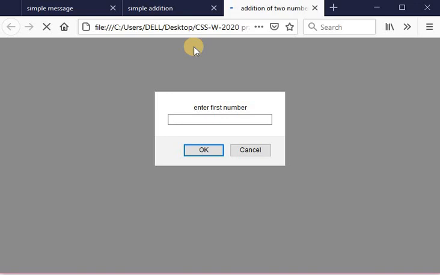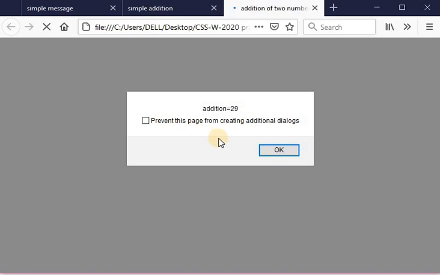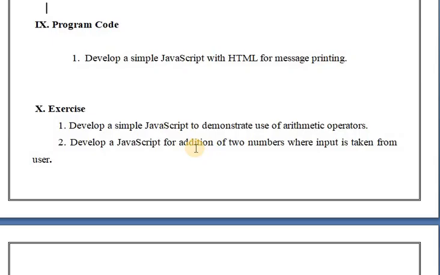third program. Addition of two numbers, taking the input from a user. For taking an input here, I am using the prompt method, and after that we display one alert message, that is addition is equal to whatever the result is, displayed in this alert box. Okay, this is the third program.